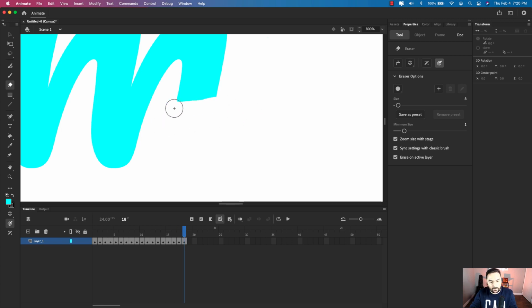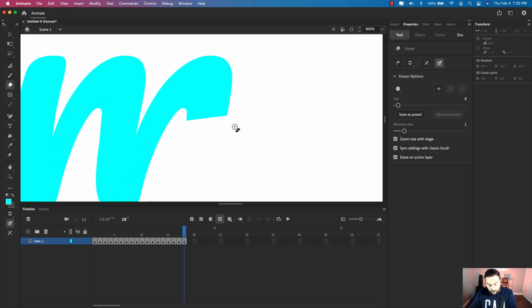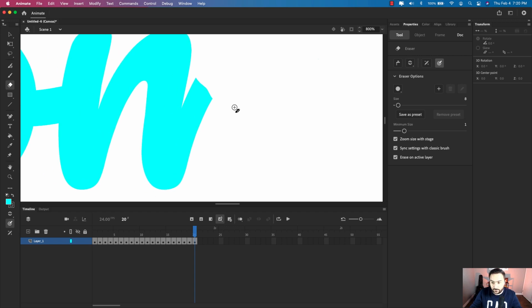Oops. Remember, Command Z is your friend if you happen to make a mistake. Okay, so just keep erasing bits and pieces as we go here. And hit F6. I'm just gonna shrink my brush down a bit here because it's getting into some tight quarters. So F6. F6 and keep going. F6, keep going.